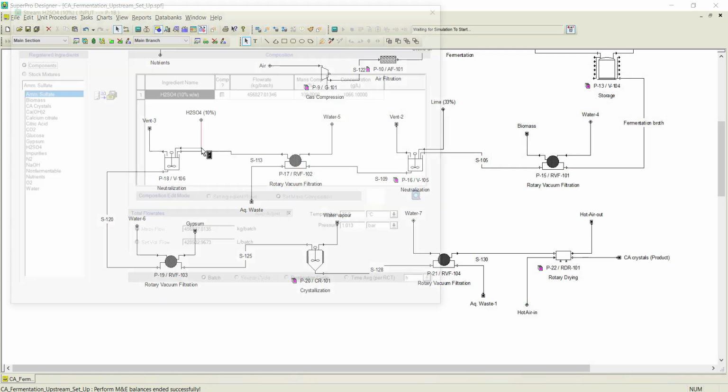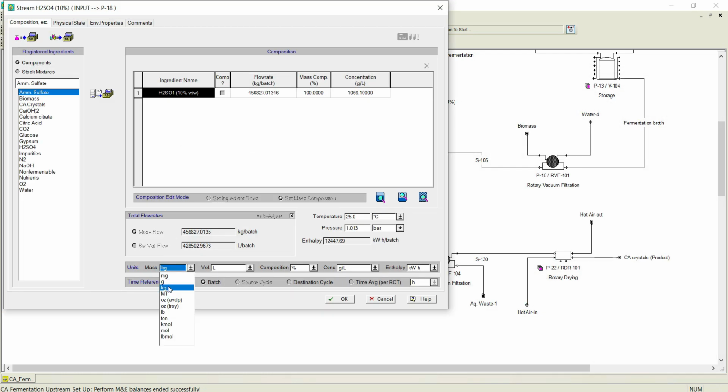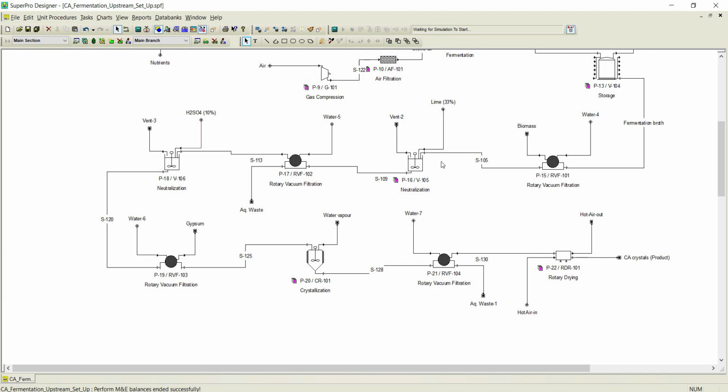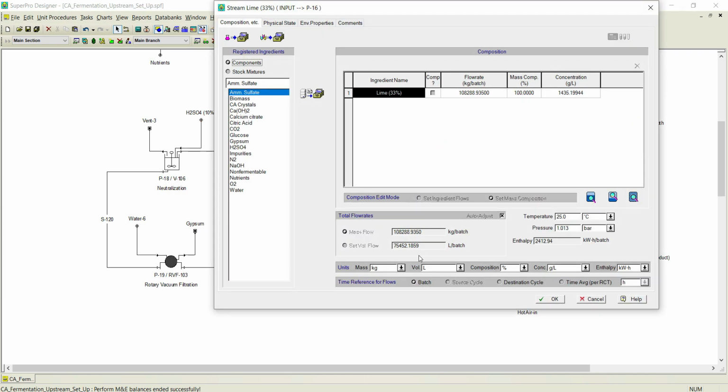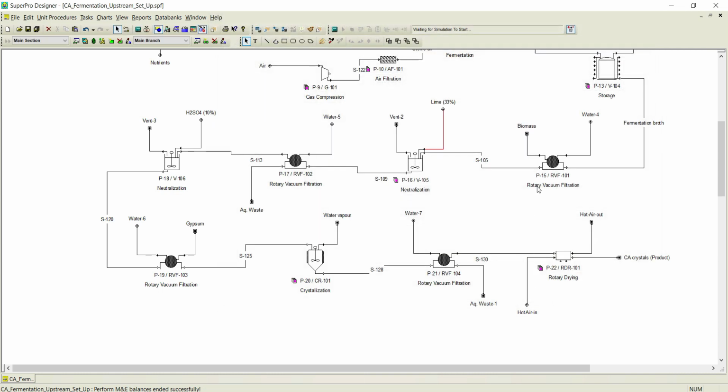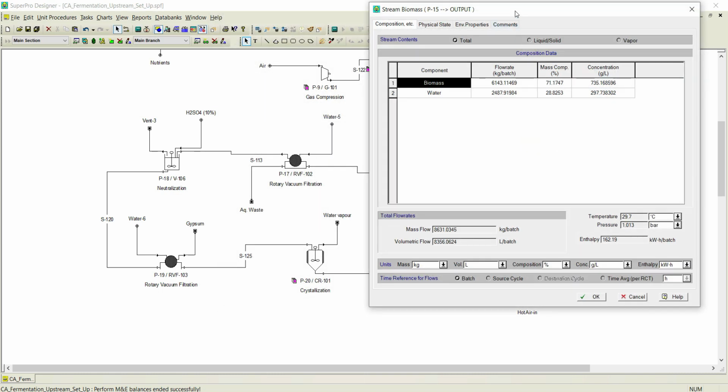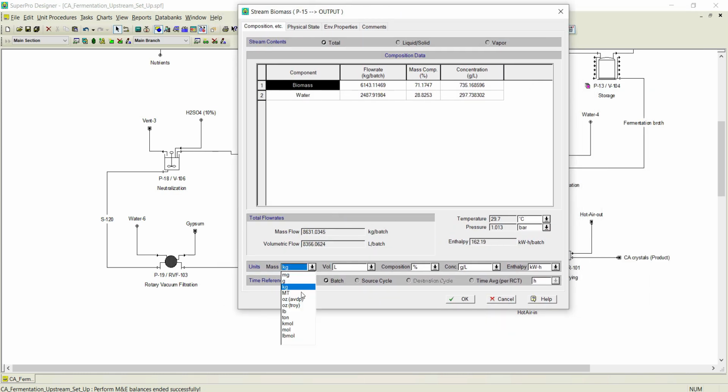And also if you notice how much sulfuric acid is used in metric tons, you can notice 456 metric tons of sulfuric acid is used for the neutralization step. And lime also, if you look, almost 108 metric tons is consumed. And also biomass, if you notice, almost 6 metric tons of biomass is produced in this particular process. And this biomass could be used for any other purpose.